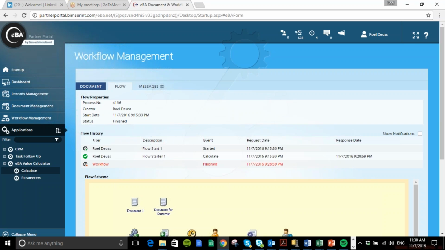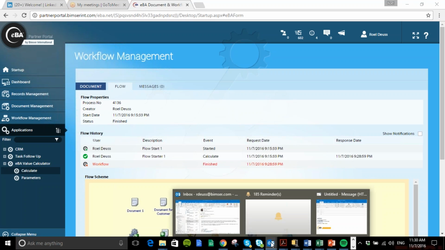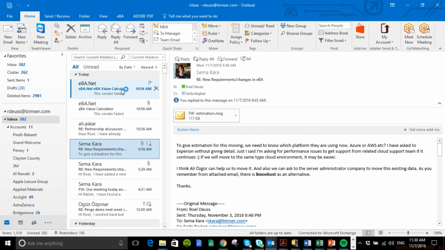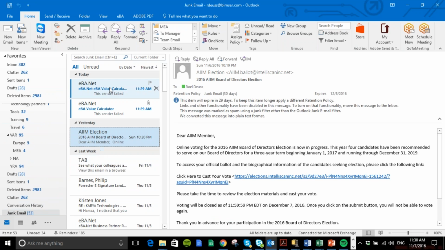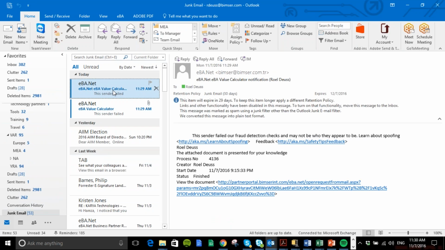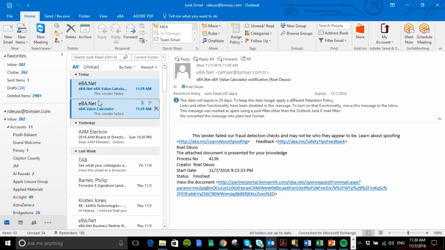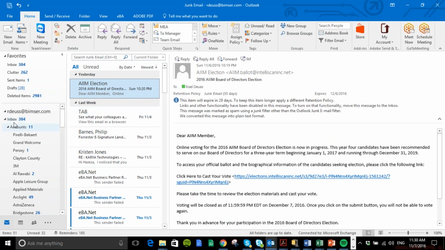So the person filling out this value calculator will be receiving an email directly from the eBA system with the actual report. Sometimes this may take a few minutes, and sometimes it may actually not hit your inbox. It may hit your junk mail. So let's have a look and see if the report has been received. Let's see, this is not the one. Let's look at my junk mail folder. And I believe these are the two reports that are pertinent to this specific calculation.